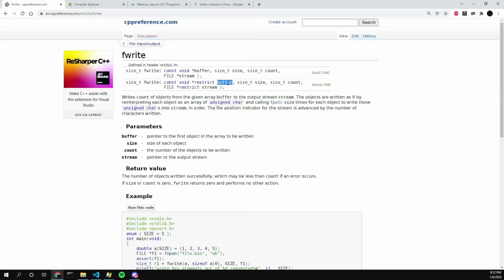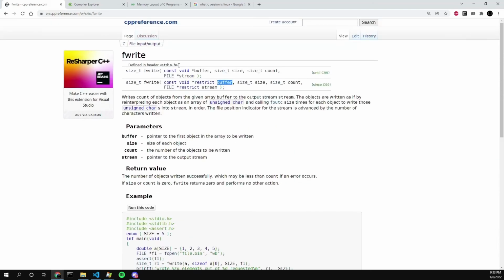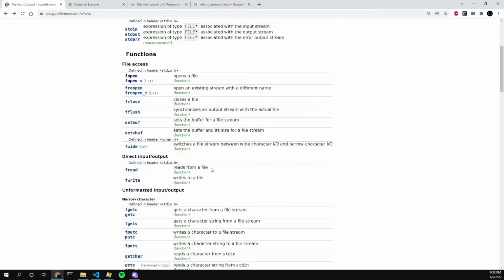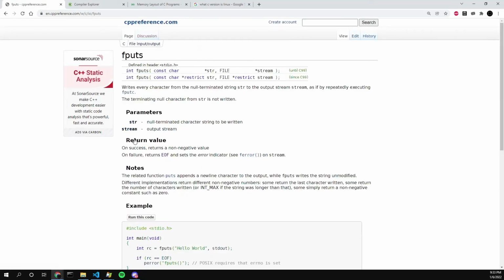Since C99, did they remove the count? I could have sworn they had made this easier. So here they do sizeof. But if I'm just writing characters, in my case, because this is a void pointer, they basically say you can write any type to this file instead of just characters, which I'm actually surprised by. I thought they had a specific one, maybe fputs. Yeah, so you can do stuff like this where fputs literally writes characters to the file.